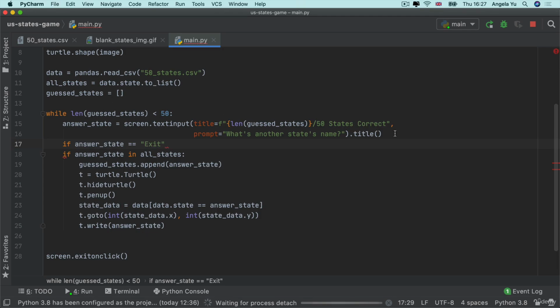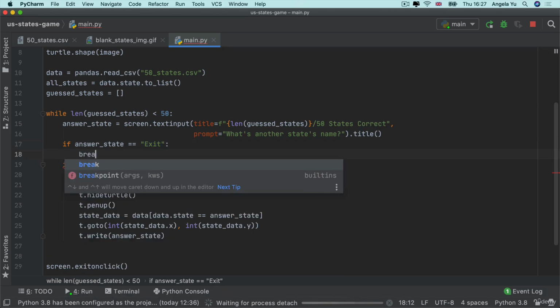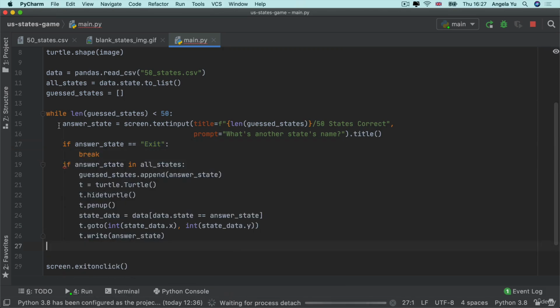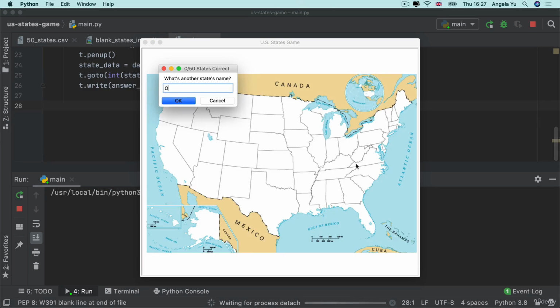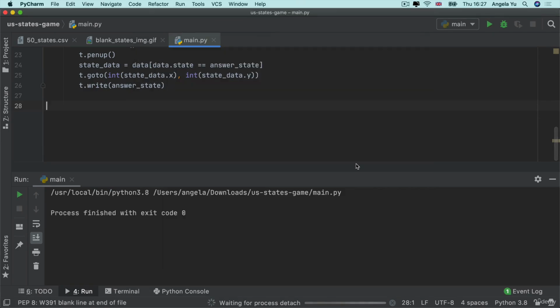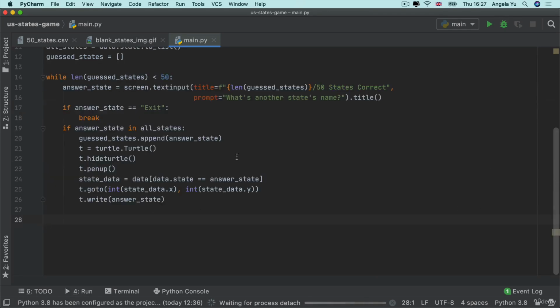Remember that the answer state is going to be title cased, so we have to check for it with a capital E. And if that happens, then we're going to break out of our while loop, which means it's going to end the while loop prematurely. And we can delete this line so that it actually ends the game and exits out of the window. So if we test this out, you can see we can type our states or we can type exit, and that will exit the game and we end up with process finished with exit code 0.